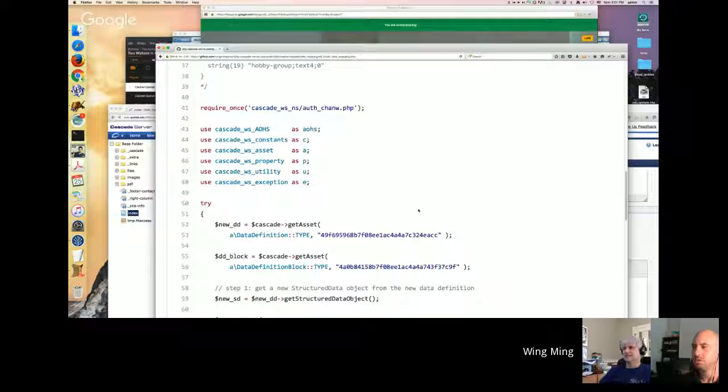First, you start with the current page. You retrieve the structured data. That's the container containing the page data. And then you look at the new content type. You retrieve the new data definition. And then through the new data definition, you retrieve the new structured data object. Then you map everything over.